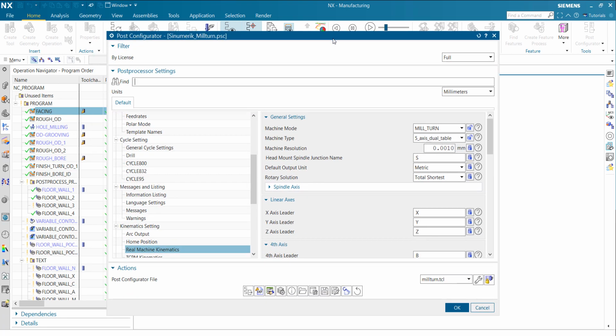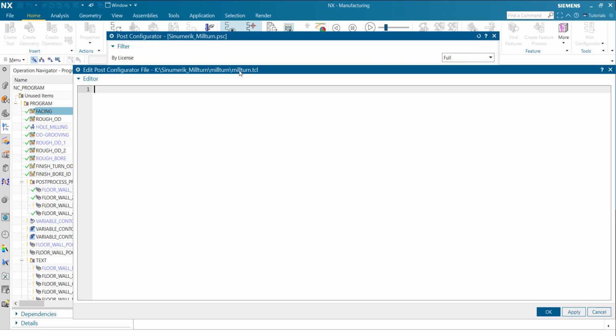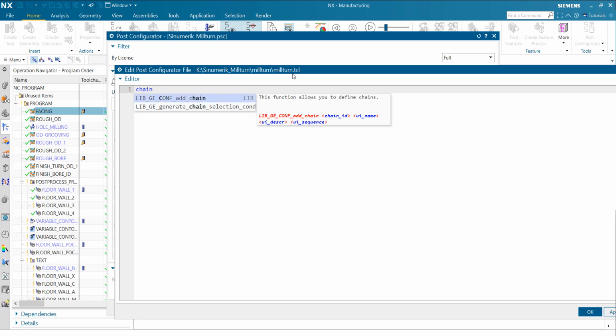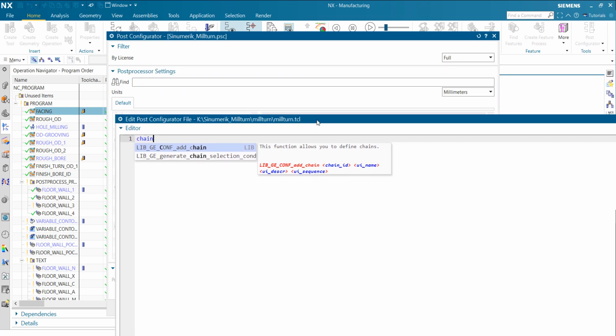There's one first important command for today's session to get the view of this multi-chain. So for that, I go into the Millturn TCL file and now just type chain. And you will get a command here, which is named libgeconf-a-chain. It's also in the documentation. I will directly explain it here. So this command basically needs an argument of the chain ID. This is like a unique identifier. The UI name, that is what you will see here in the UI in a minute. A description, just description text, and the sequence I want to explain also a little bit later on.